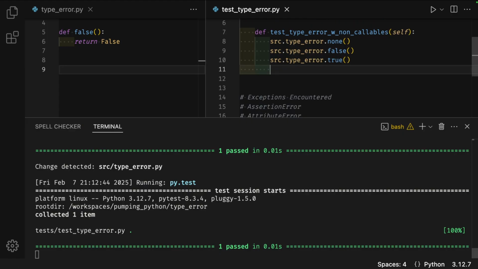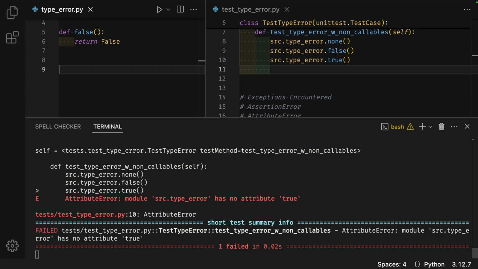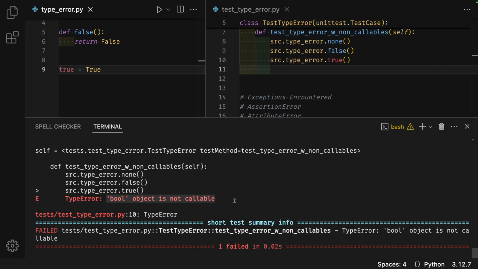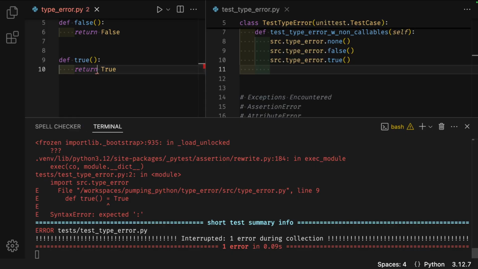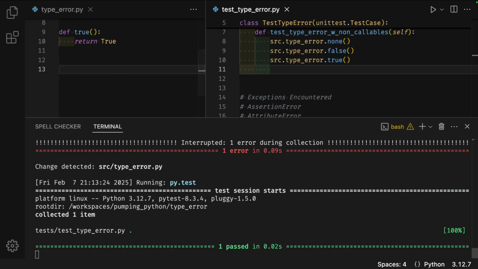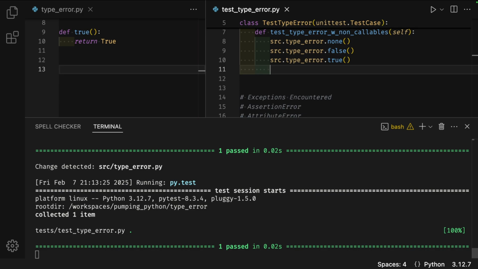source.type_error.true, parentheses, why not? The terminal shows AttributeError. I'll add the name true pointed to the boolean True with a capital T. The terminal shows TypeError: bool object is not callable. def true, parentheses, colon, enter, return, remove the equal sign. The test passes.